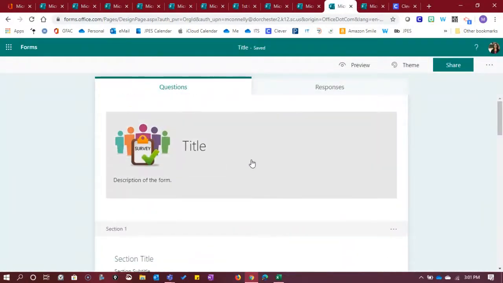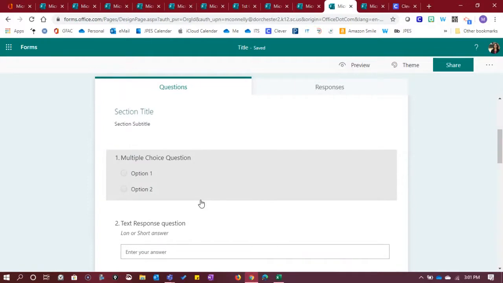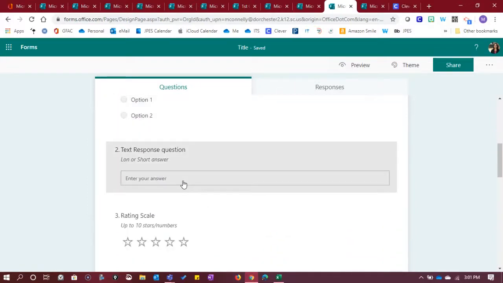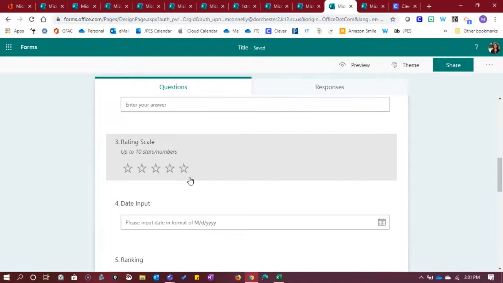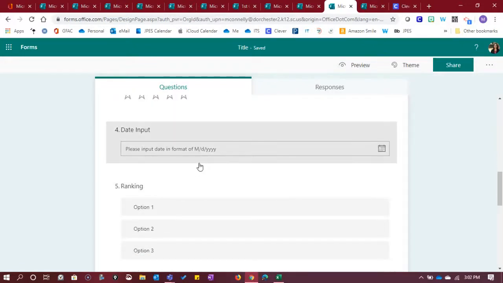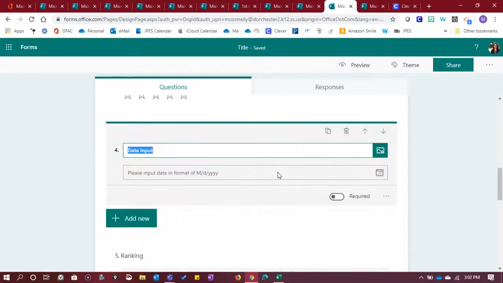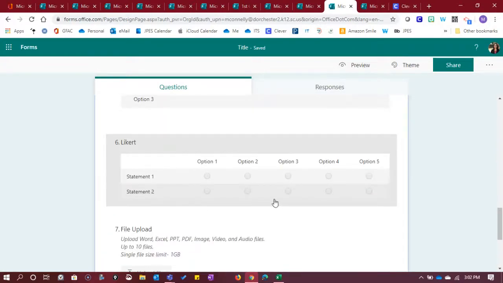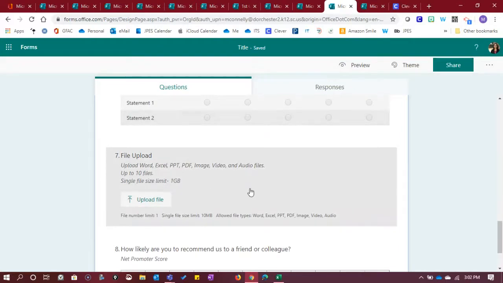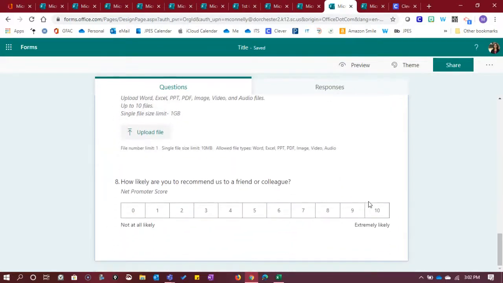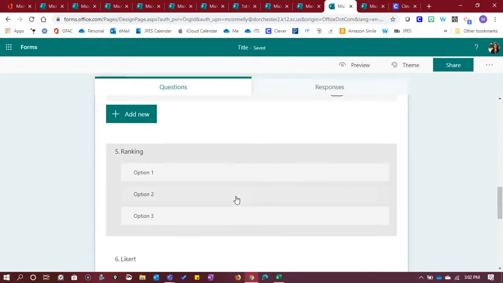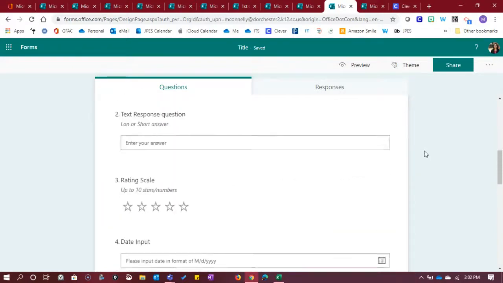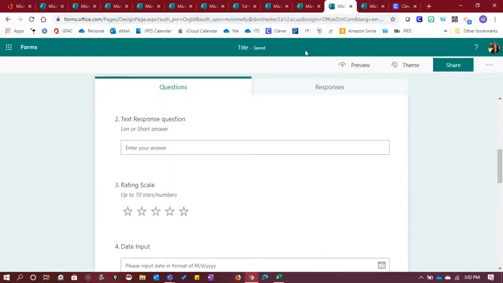So some of the questions that you can have are multiple choice questions, long or short answer text responses, a rating scale, inputs of dates. So when you get a little calendar pop up for that one to put the date in, ranking questions, a Likert scale. There's that file upload that you can use. And then we even have a net promoter score. So lots of options for questions and many choices there, just depending on your need.